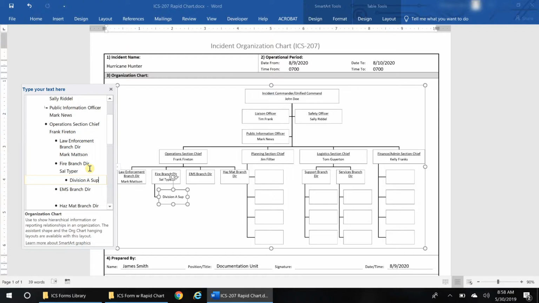And you can see now we're entering text in the text field in the text pane over here to the left. And in order to provide the space below to enter the name later, you want to use a Shift+Enter when you're done with the division, when you're done with the position title. And that gives us our space below.